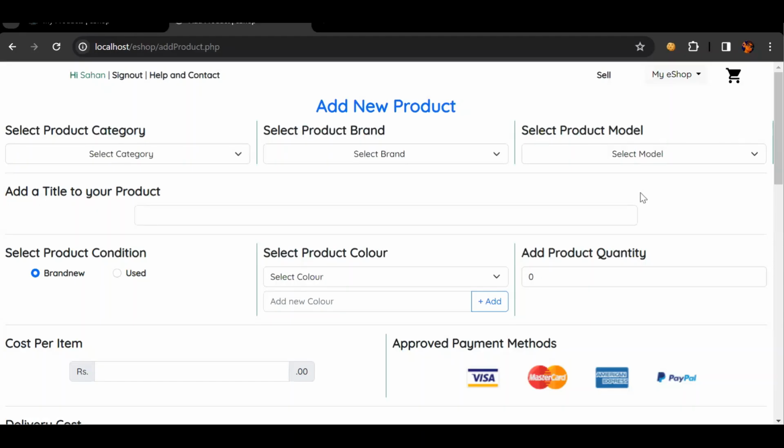Welcome back with the project named eShop, and today we're going to discuss the program of this product registration page, including the image uploading. So then let's move to the code of this.